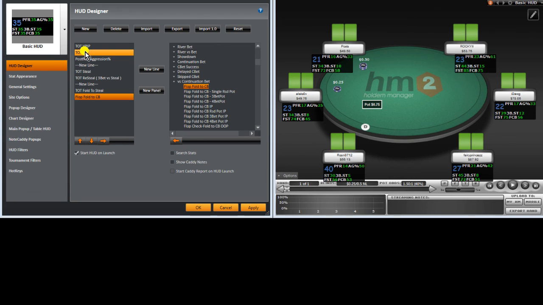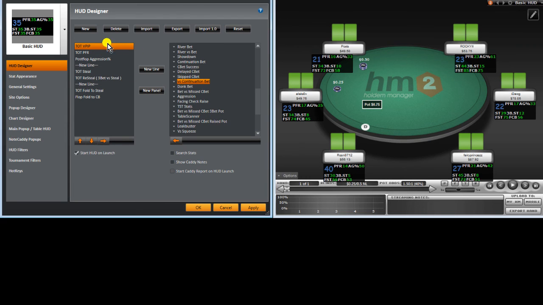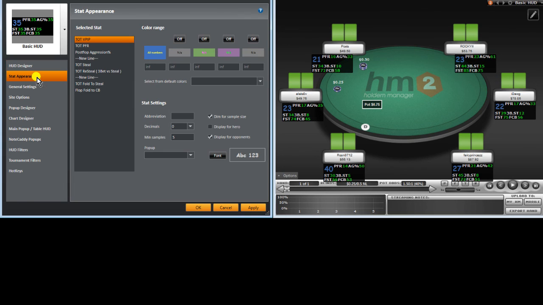The first stat is pretty much close to being done, so we'll go ahead and take a look at total VPIP and get that stat adjusted correctly, and then we'll move on to each stat one by one and show you how to do this. So the next thing we need to do is go to the next tab called Stat Appearance, and as you can see, I've already got some colors put in here, so I'm going to go ahead and turn those colors on by clicking this button here.